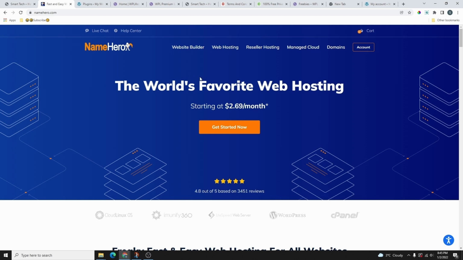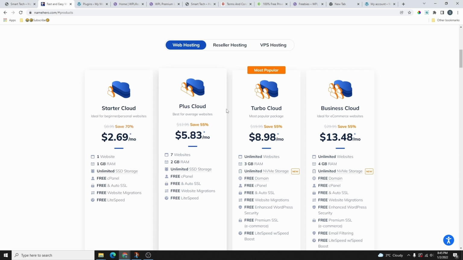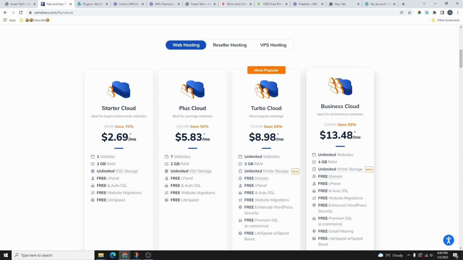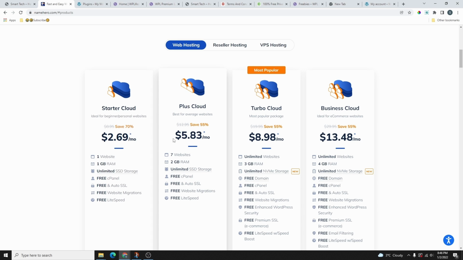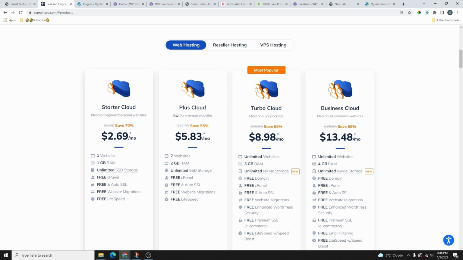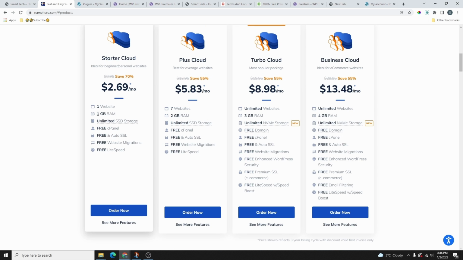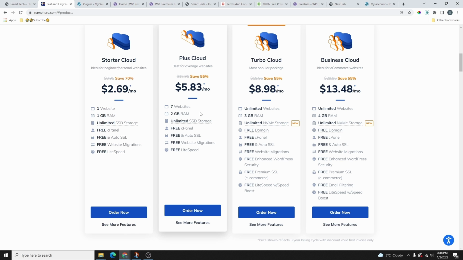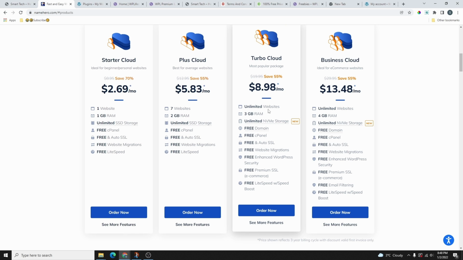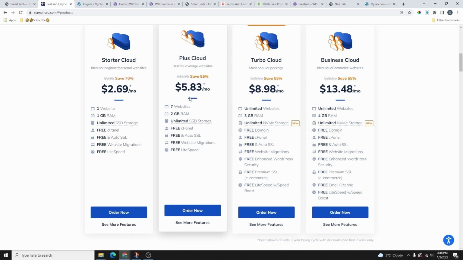So once you're ready to get started, all you need to do is click on this button, Get Started Now, and this will bring you to their pricing section right here. You can see that they have 4 different plans: the Starter Cloud, the Plus Cloud, the Turbo Cloud, and the Business Cloud. The main difference is the number of websites and the amount of RAM that you get. So if you're planning on creating more than one website, I recommend going with the Turbo Cloud, or you can just go with the Plus Cloud.